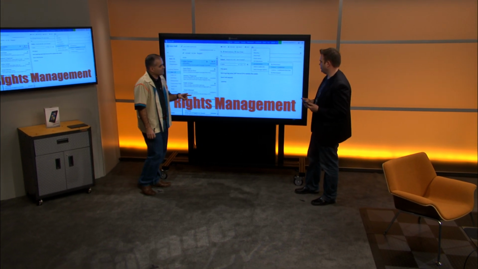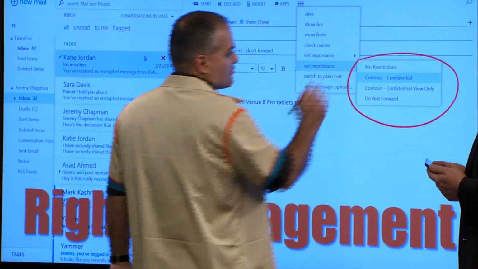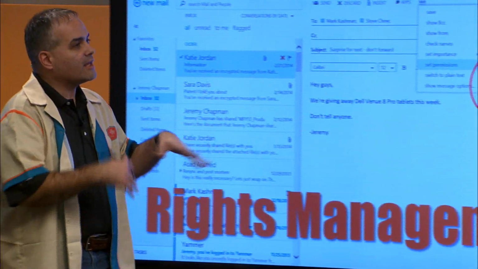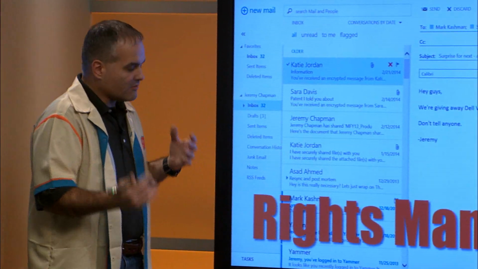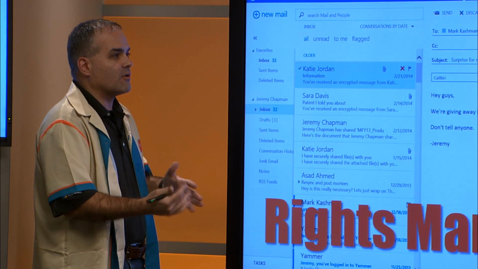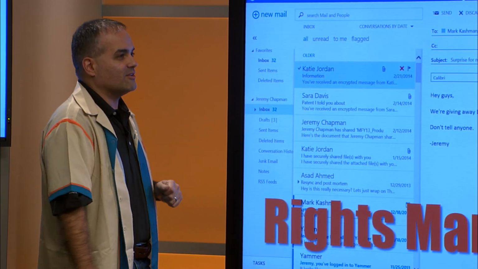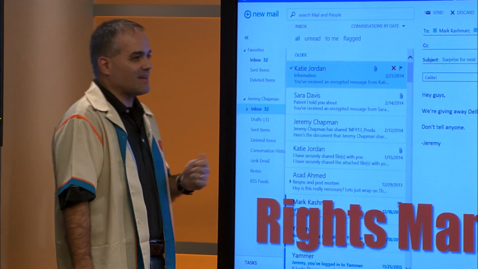That's right. So there's kind of two things. In rights management, you've got this from the perspective of the end user, where they can set the appropriate policy for what they're doing. So in your case, you could have said Contoso confidential or do not forward. That way you control it and you don't let others know that we're getting all these cool Dell Venue 8 Pro tablets.